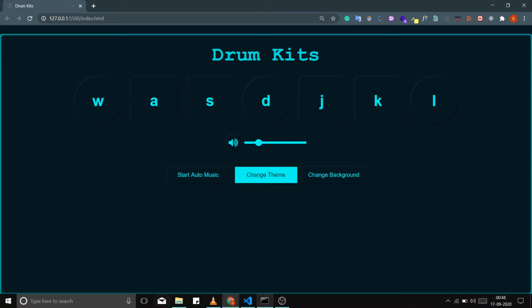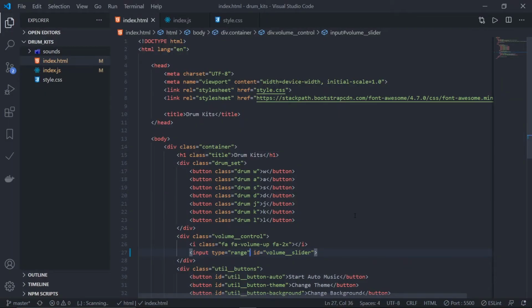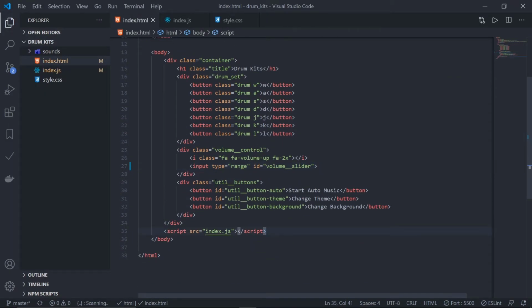So let's go to our code, and then you can see this slider here, this input range slider. We need to control this using min and max value, right? Now here's an important note, guys. The volume of the browser audio or the HTML5 audio varies between 0 and 1. So it can be 0.5, 0.6, 0.8.